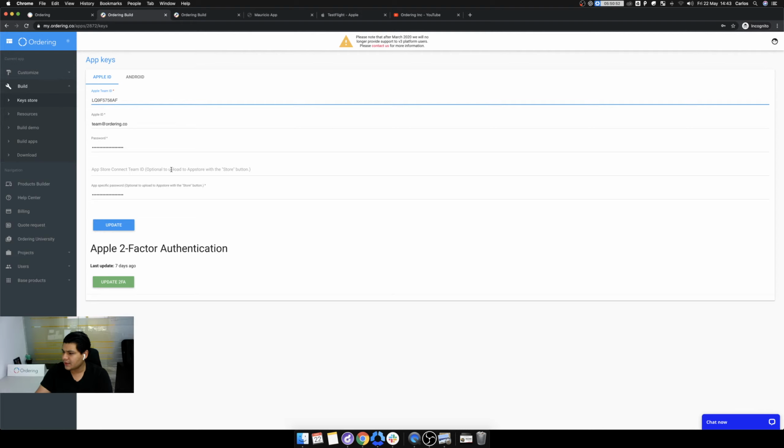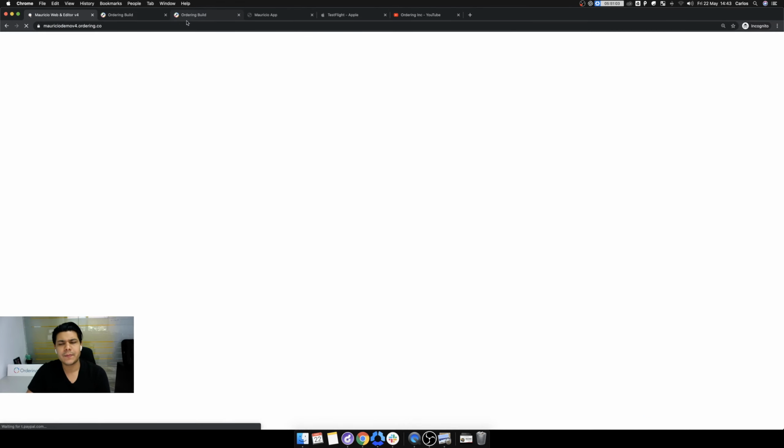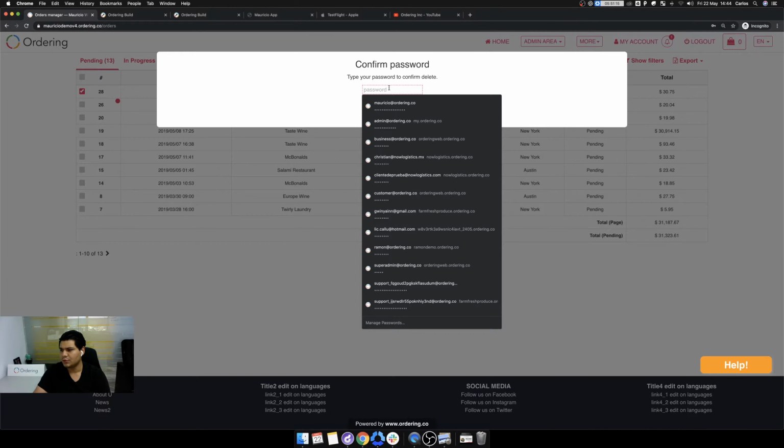Also, questions about raising demo orders before launching, with the super admin requiring a password. What should the password be? So do you mean the super admin password?